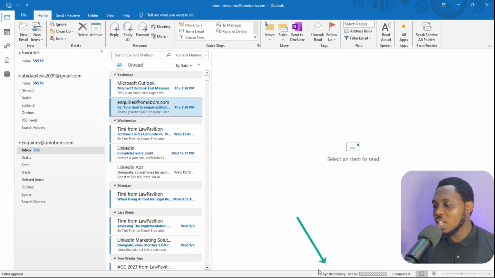Right now, if you check down here, you see a place that says synchronizing inbox. So you can tell that this email is still trying to sync. This email right now would be syncing with our Titan email. You may not get all of them immediately, but you have to give this some time, 5 minutes, 10 minutes, 15 minutes, depending on how heavy your emails are.